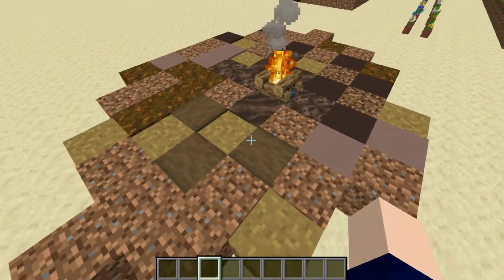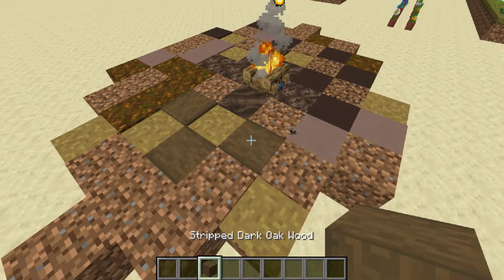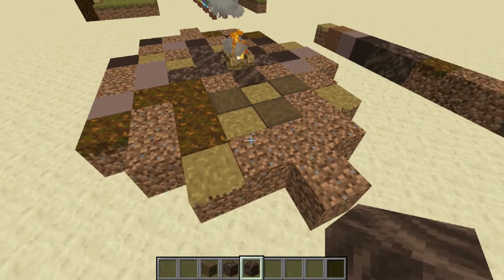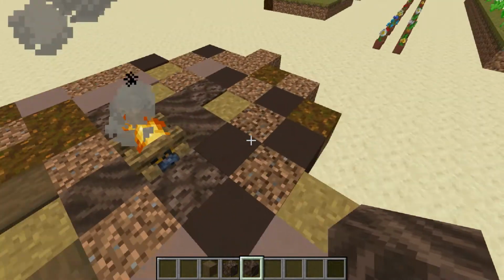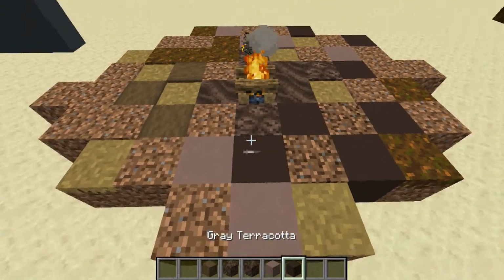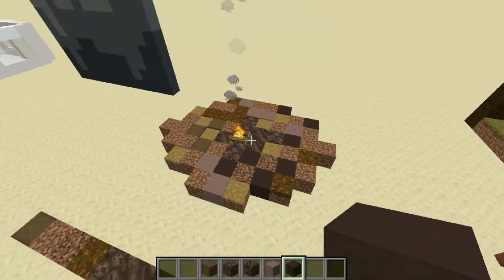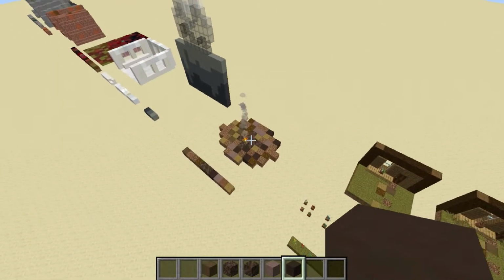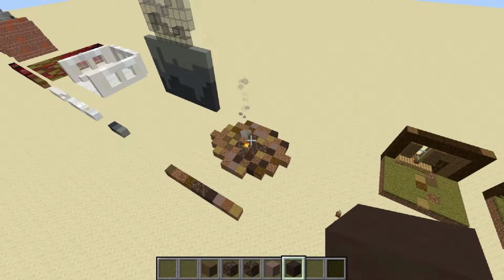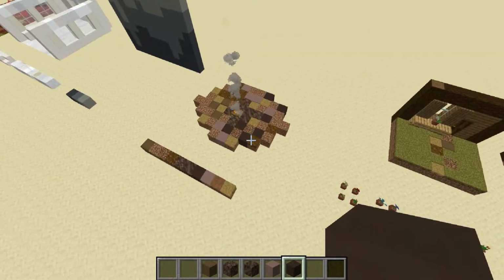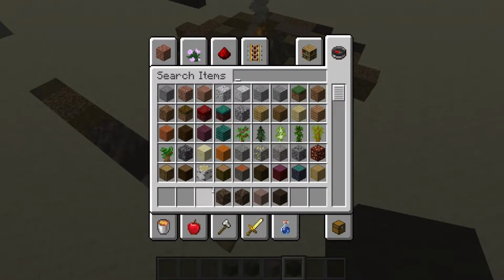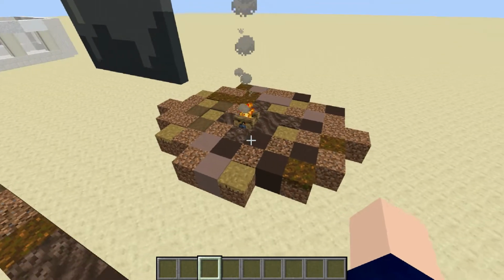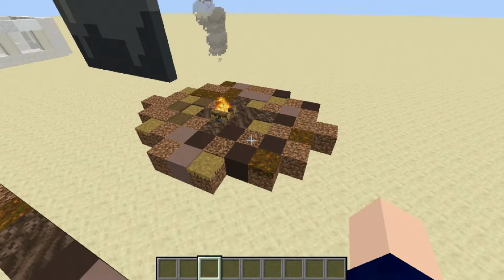I don't know. So I chose to use stripped dark oak wood, soul sand, and soil, as well as light gray terracotta and gray terracotta, because I think it looks good. Yes, it sticks out a little bit, but it has this kind of earthy feeling to it, so I think it's fine. Blend it in correctly and it will look better than this. I mean, I don't hate it, but I think I could use it a little bit better.